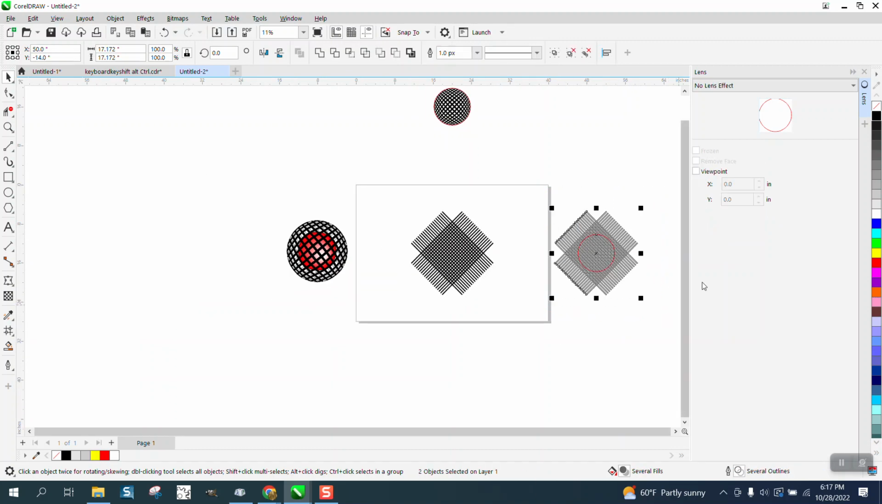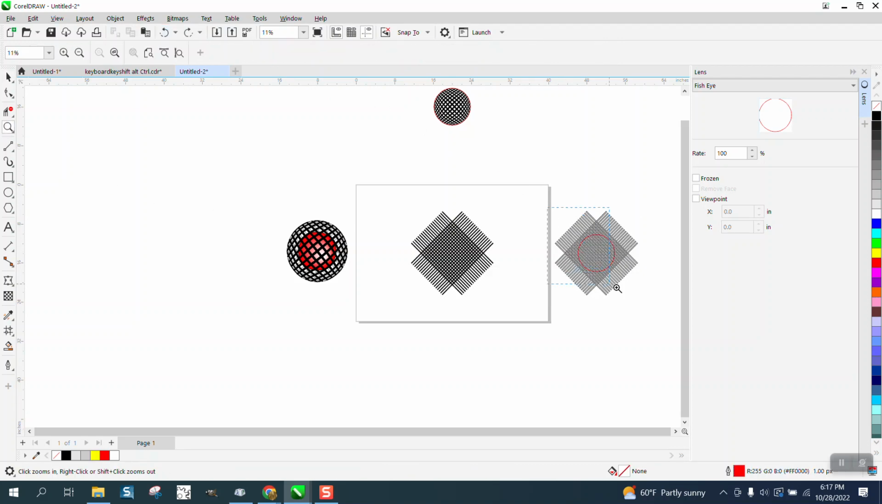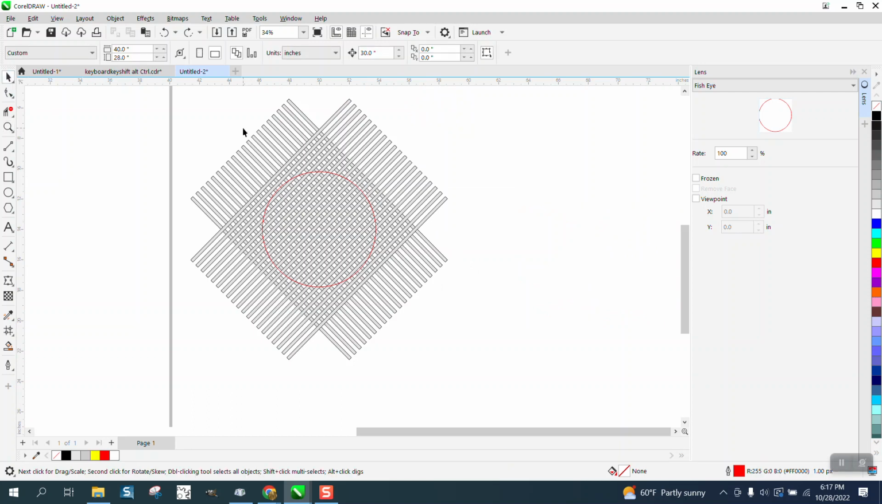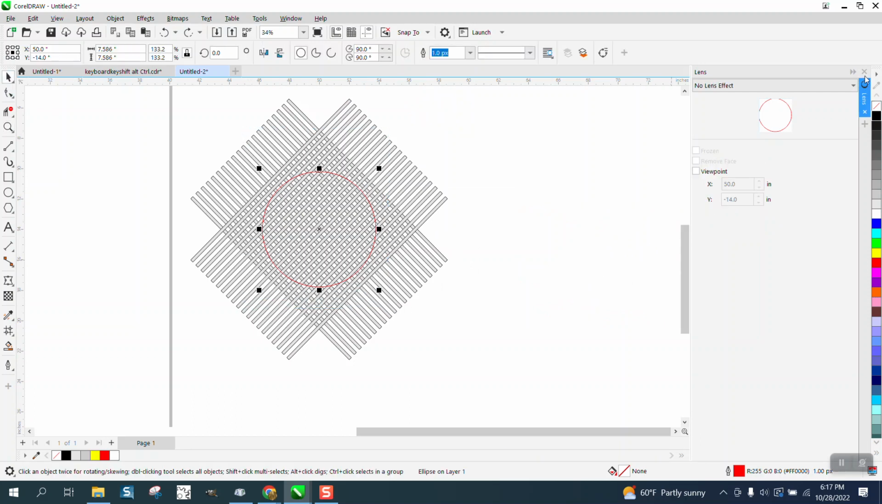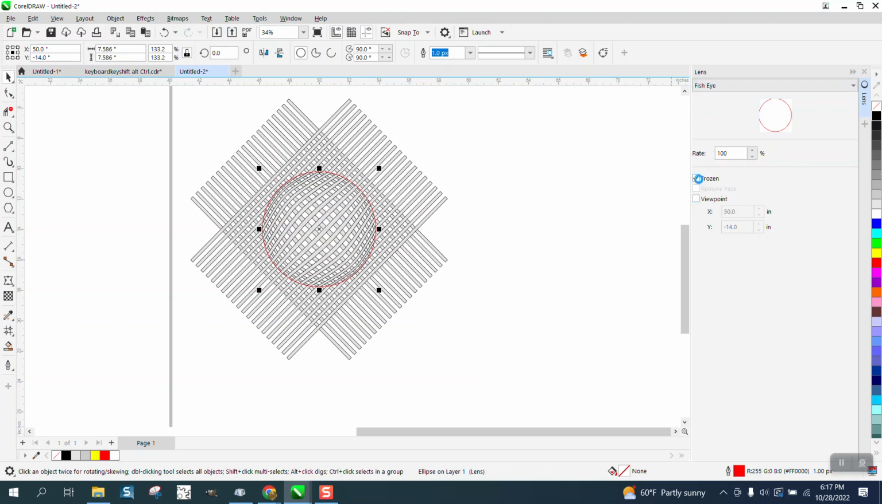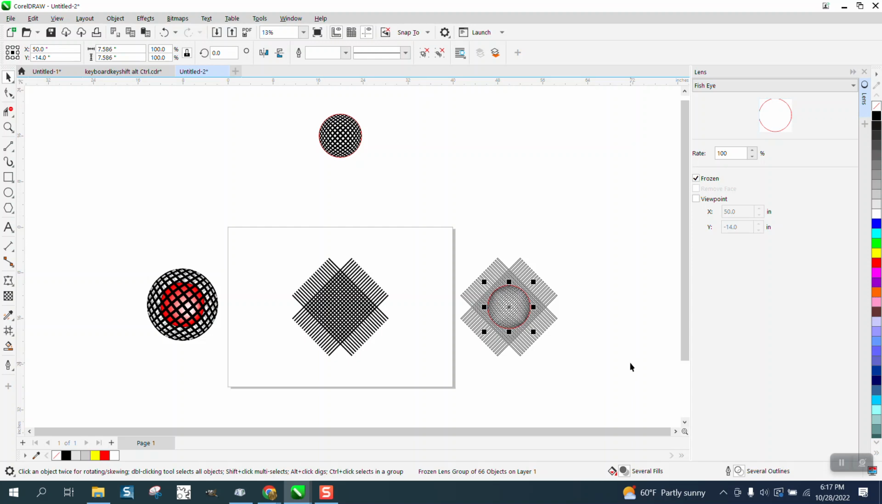Now I'm going to do the same thing with the gray one. Fisheye. Well, you see what I did? I had everything selected so that Corel is trying to fisheye the whole thing. And it just won't work. So let me back up, let me zoom in, because you only want your ellipse picked. Lens, fisheye, done. Freeze it, move it up.